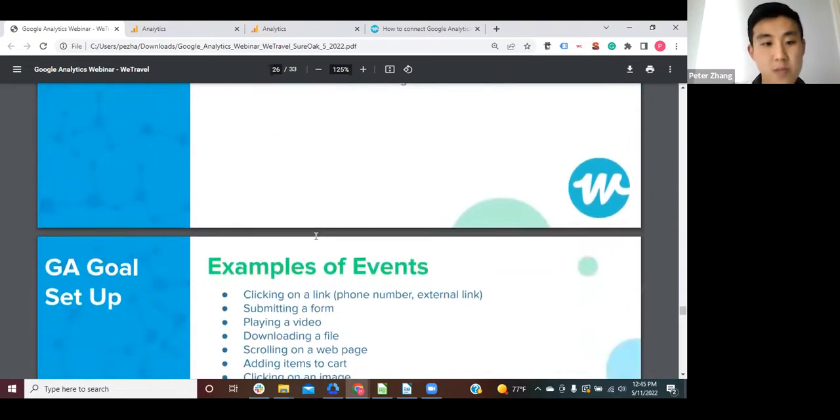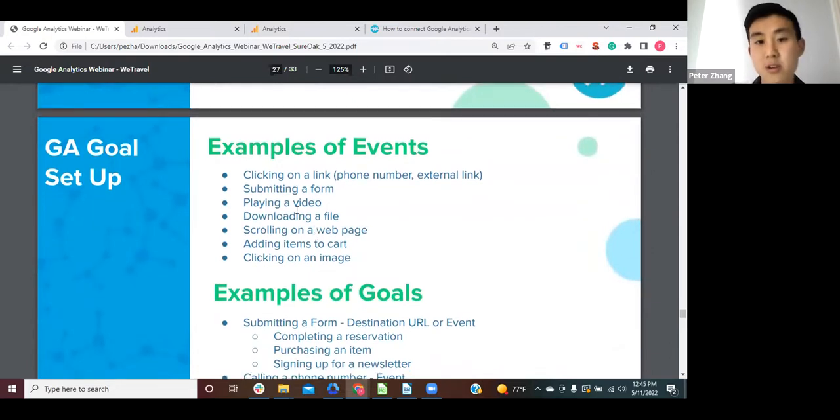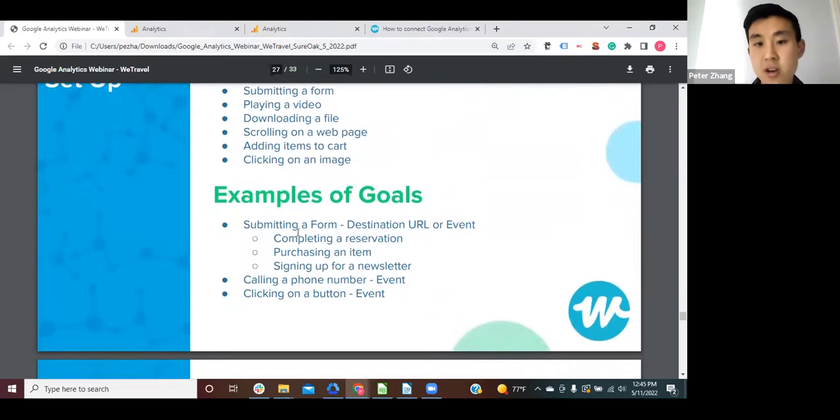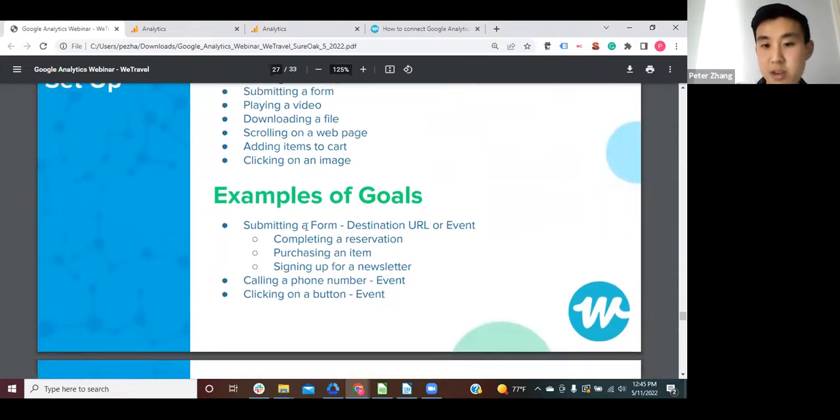And so once we can get that, we can look at types of examples, which include clicking on different things. You can click on links, you can track that, submitting forms, playing videos, downloading files, scrolling on a page. And once you have those events, you want to specify special ones that are more important as goals. And that's where you can look into submitting a form. Similarly, types of forms that could be tracked, or calling a phone number, clicking on a button.